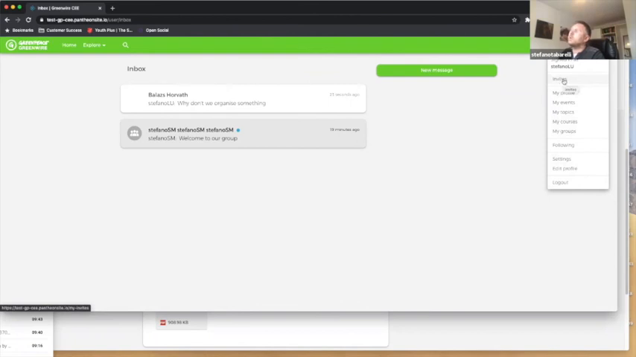Here you can see your invites. If you've been invited to a group or to an event, you can see it there. You will see a number. You can check your profile. You can check all your events, groups. You can see what you're following. If you're following some groups or events or taxonomies, you can see it here. Change your settings and profile.